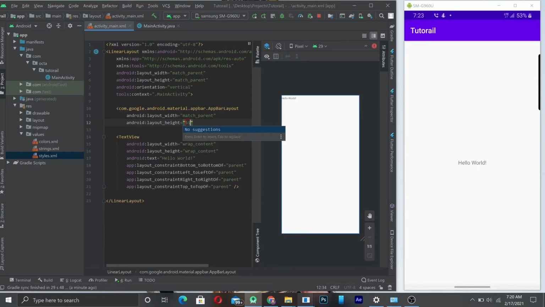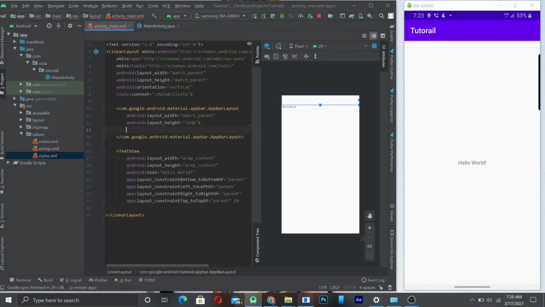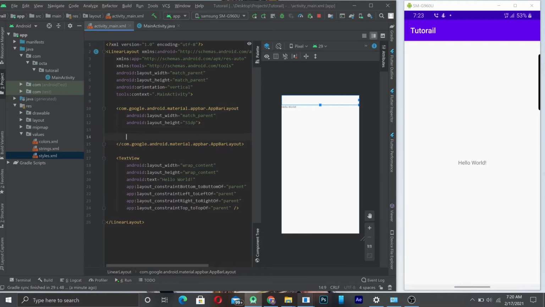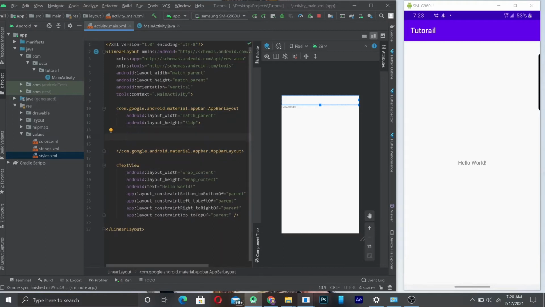All right, then just type in that, then shift right arrow to autocomplete.